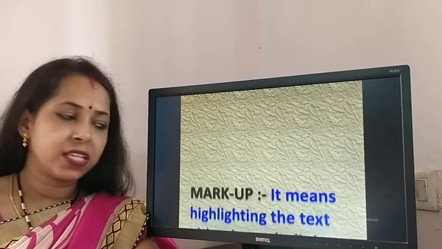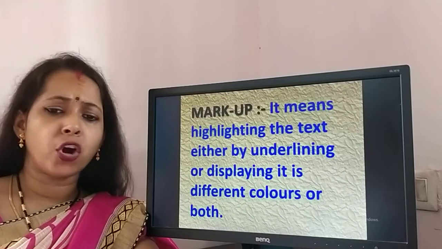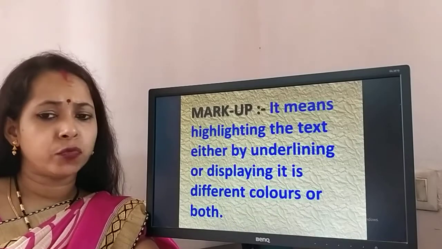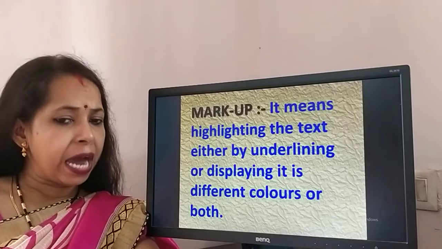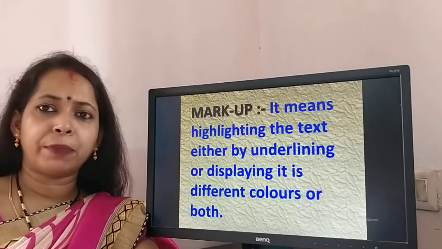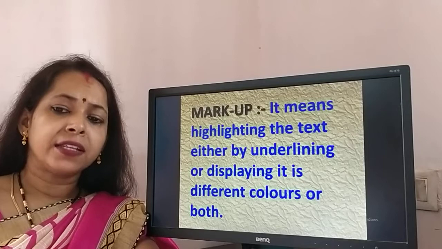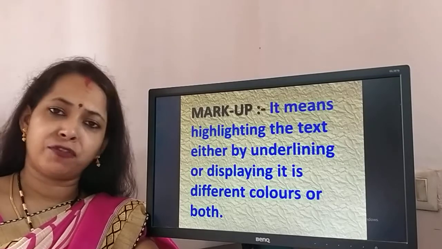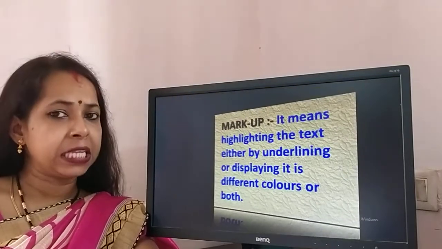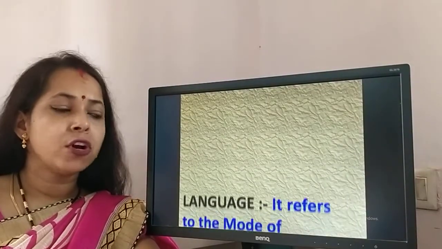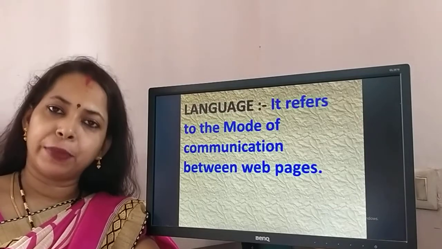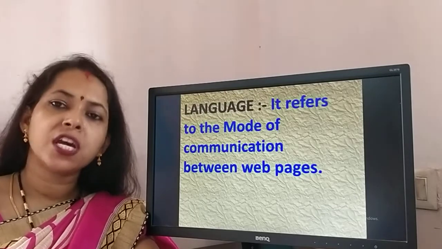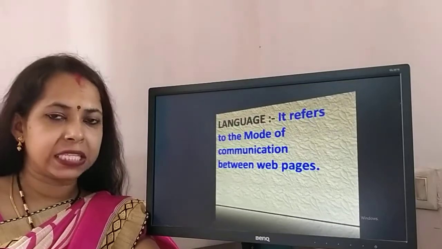Okay. Now next, children, is markup. What is markup? Markup is what HTML does to the text inside. The markup is read and interpreted by the browser, which displays the marked elements as per the specification. Next is language. What is language? It refers to the mode of communication between web pages. Okay. So that is Hypertext Markup Language, HTML. Okay. Let's start, children.